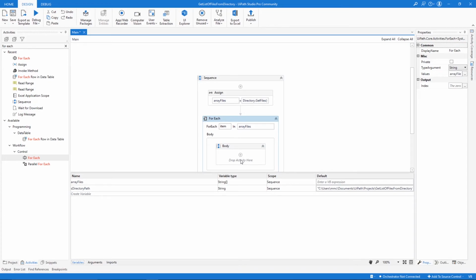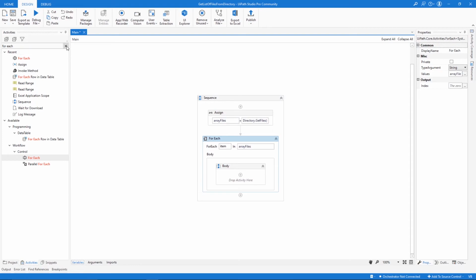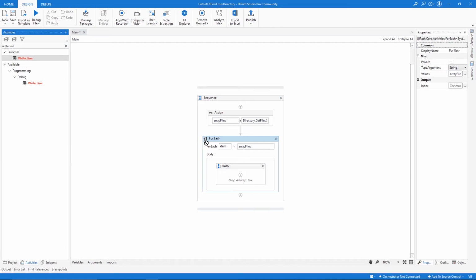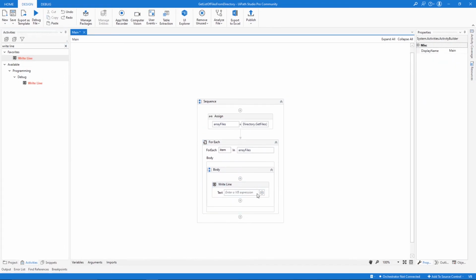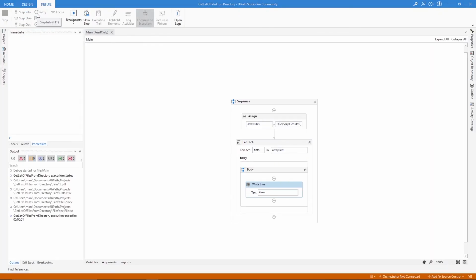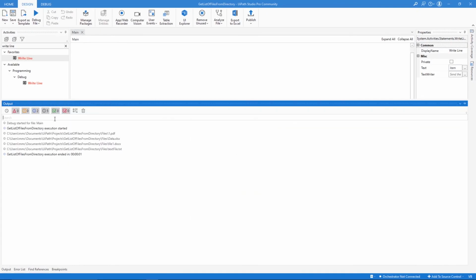And now to see easily each value iterated from the array, let's use a write line activity. Let's drag it inside the for each loop. And now let's type in item, and with this variable we'll have access to each value iterated from the array. So let's run our automation to see how it's working. And as we can see here, we got the full path of each file from the directory.